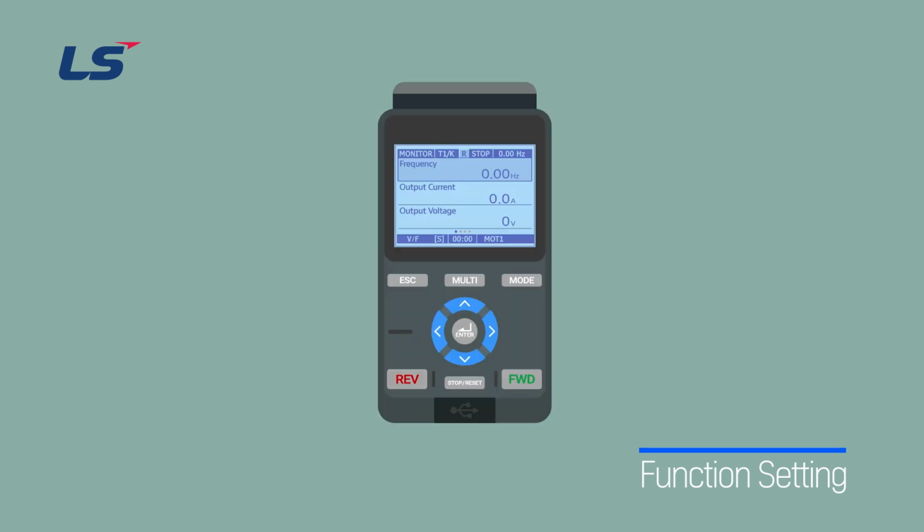Using the smart operator, let's look into the deceleration stopping method. In the BAS Group 2 stop mode, pressing the Enter key allows you to set the stopping method. Use the arrow keys to move to 0 deceleration. Then press the Enter key to complete the setting.